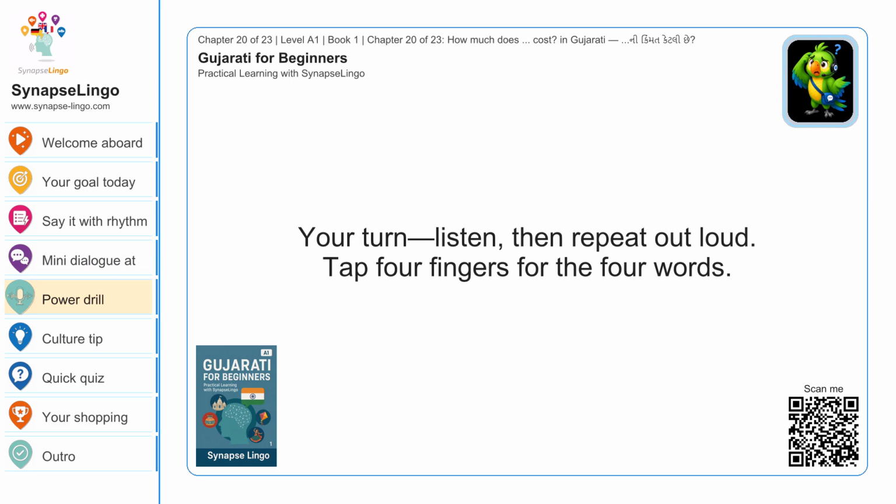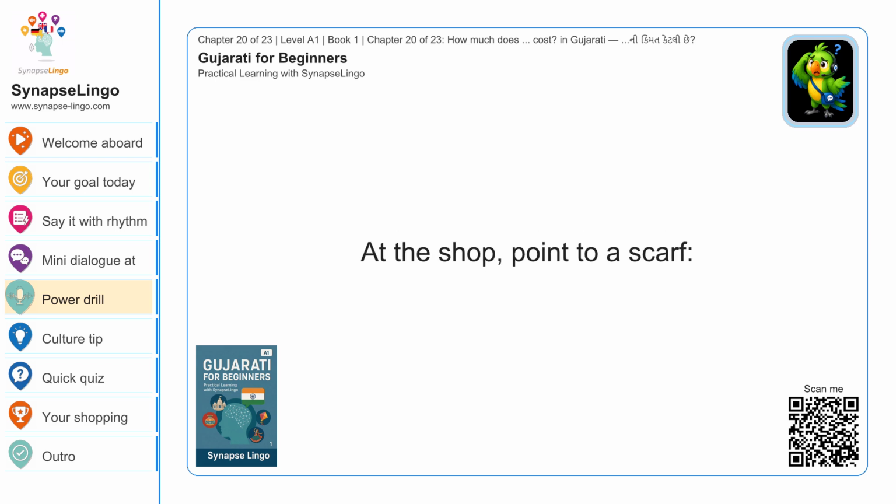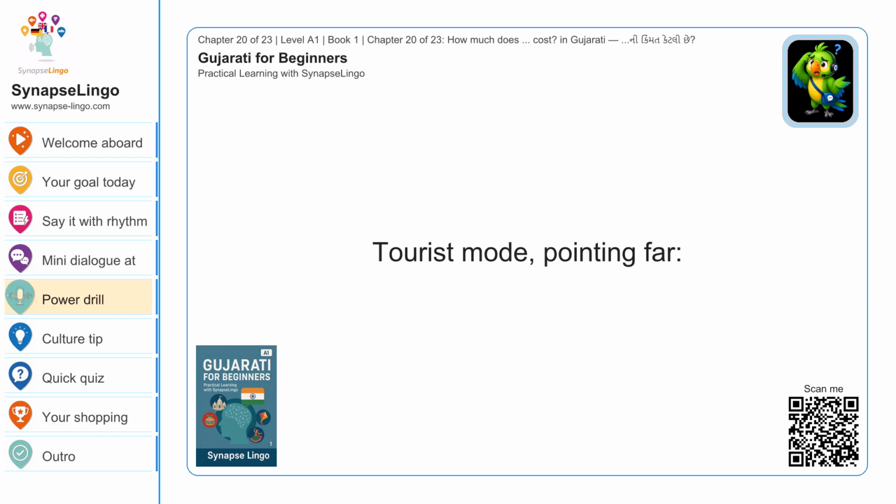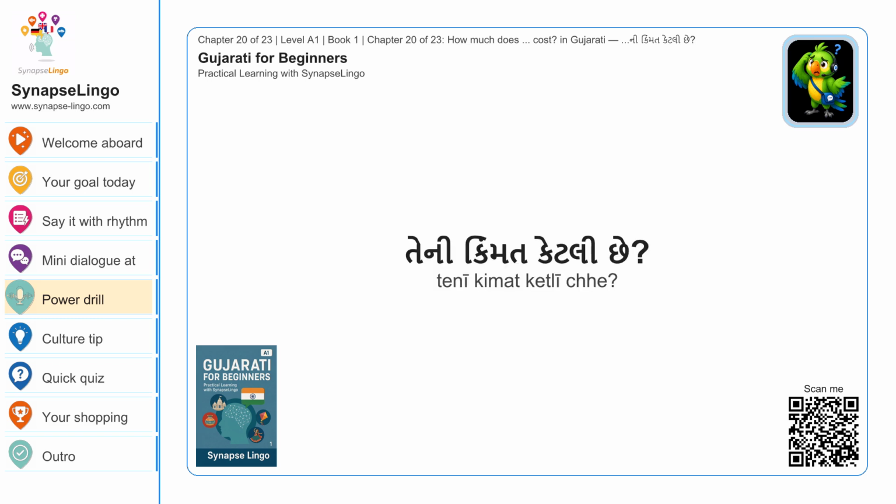Your turn. Listen, then repeat out loud. Tap 4 fingers for the 4 words. At the shop, point to a scarf. આની કિંમત કેટલી છે? Tourist mode, pointing far: તેની કિંમત કેટલી છે? General pattern: ની કિંમત કેટલી છે?